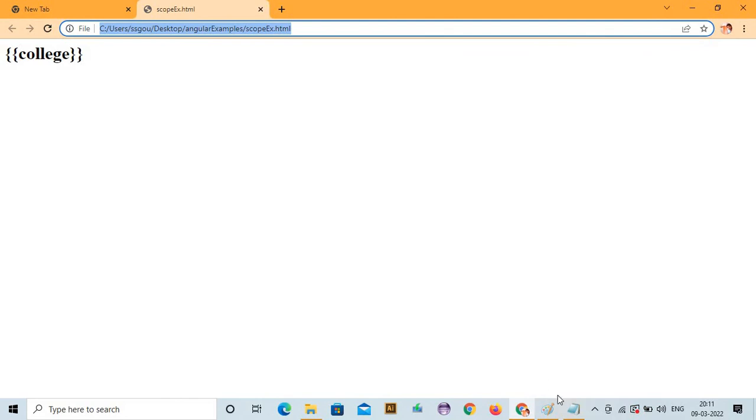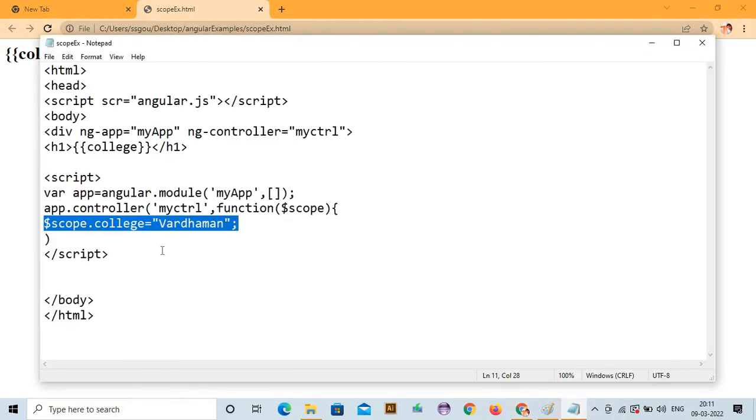So college, something happened here. The AngularJS script, myApp, dependency, app.controller, myCtrl, function $scope. Then here we need to close, right? The function we need to close. Function closed, controller closed. Then refresh it. Again some error there.